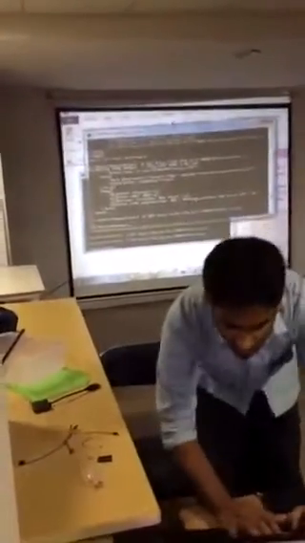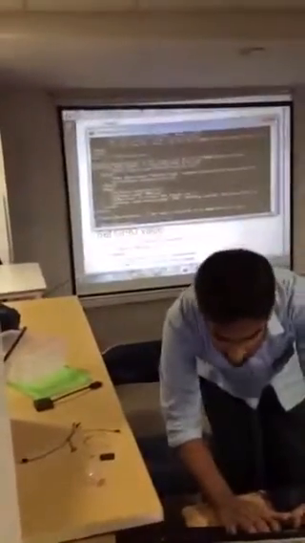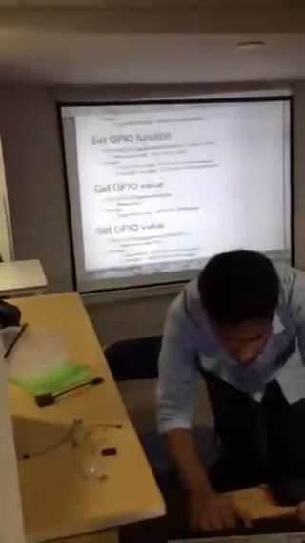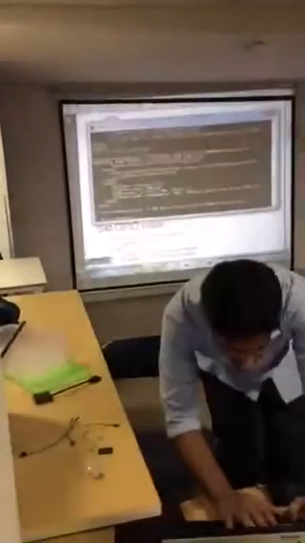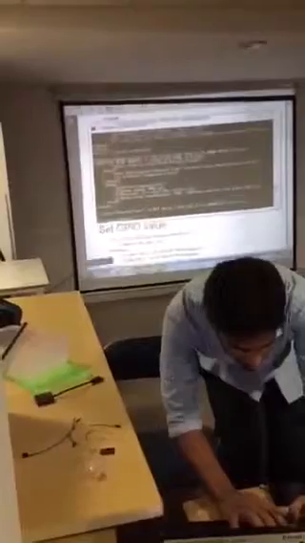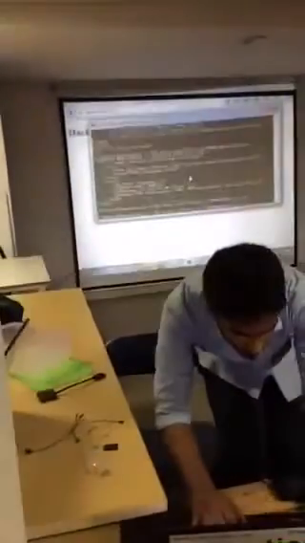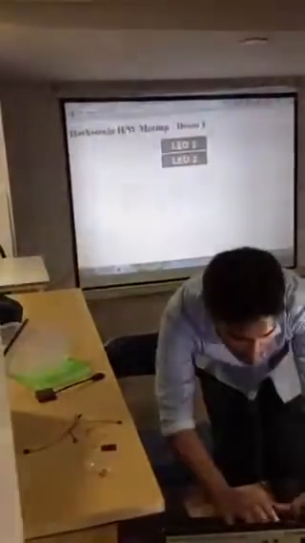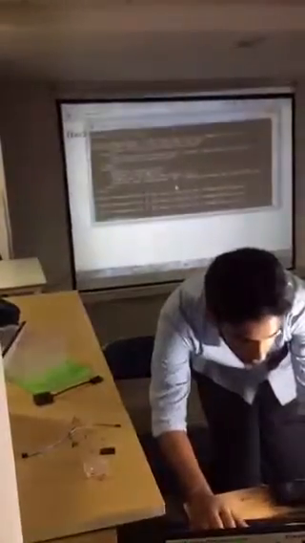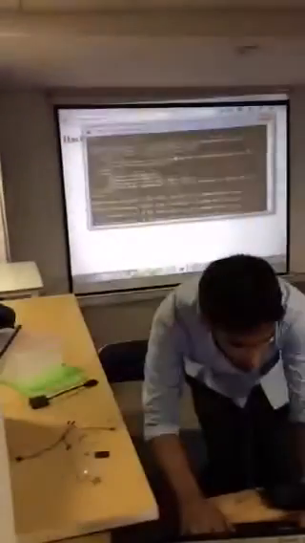So I got the value 1, if you can see. Let me go back over here. Right, so I have mapped my pin to LED 1 over here.